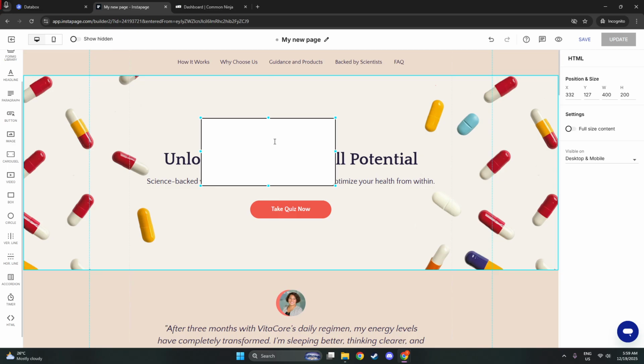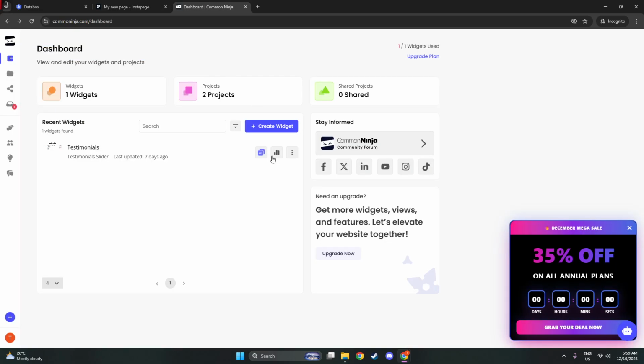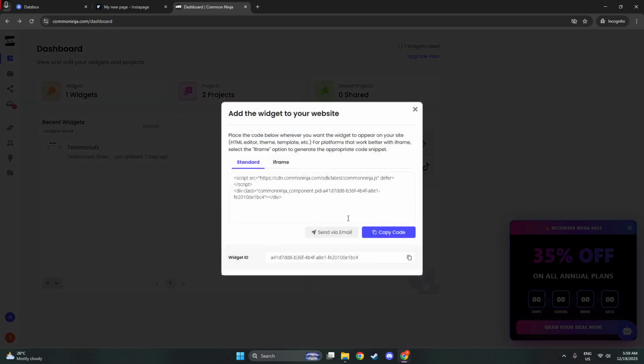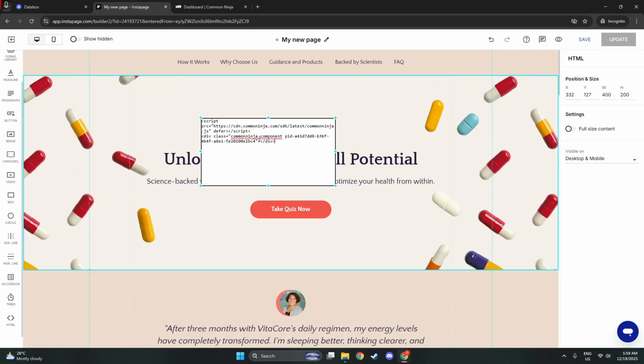With the HTML box in place, double-click it. This opens the editor window for that element. Inside this window is where you'll paste your custom HTML. Copy your code from your source and paste it directly into the editor.